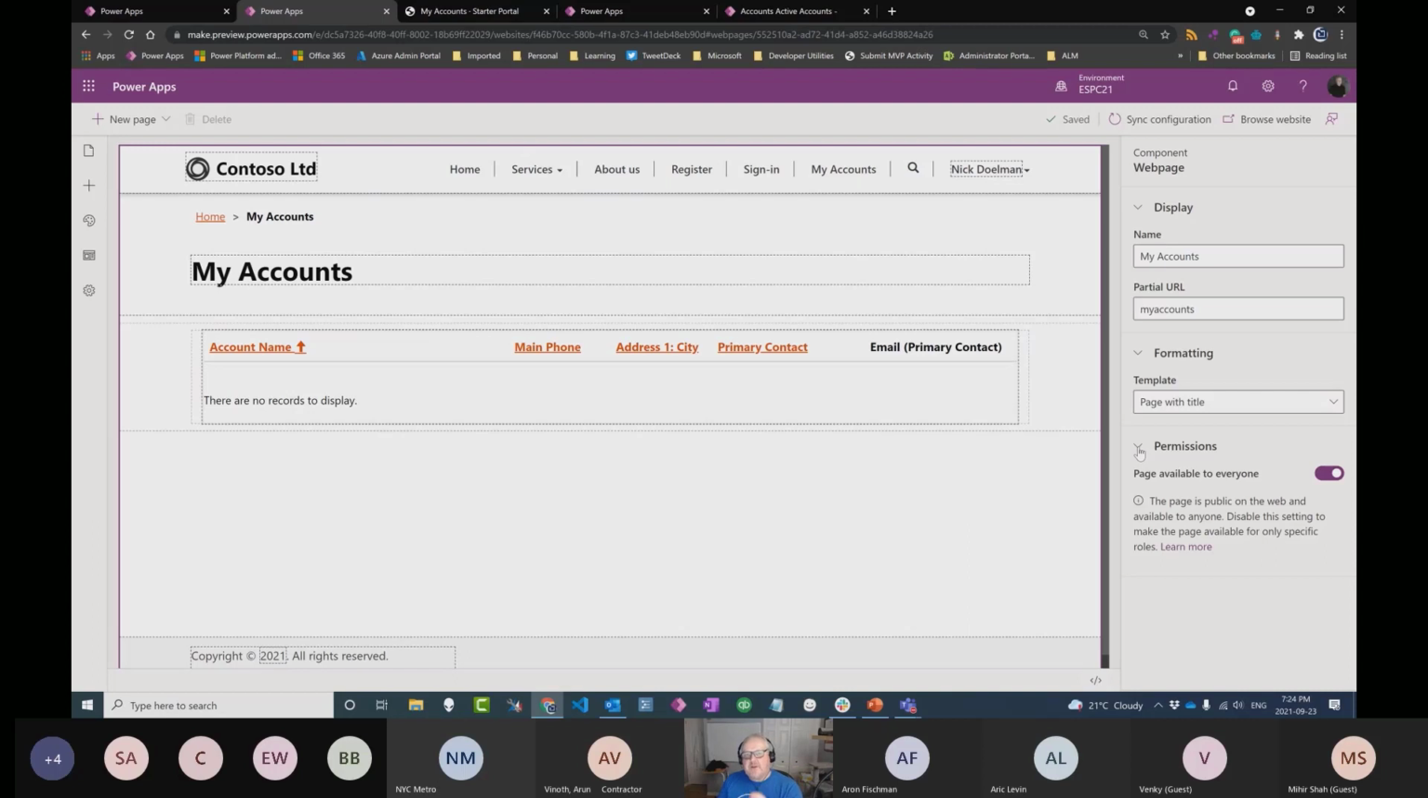Now this is on the page level. So if you have content here that may not even necessarily be Dataverse content, like text or images, and you want to protect that, you can protect the entire page. So I have these pages available to everyone. I'm going to shut that off.